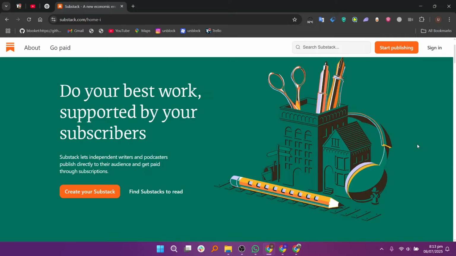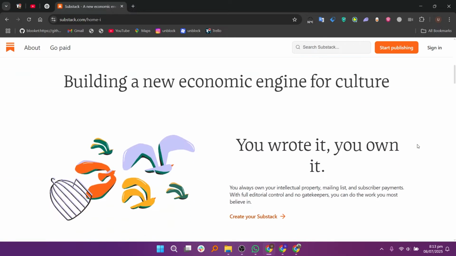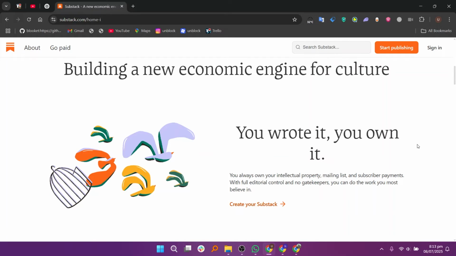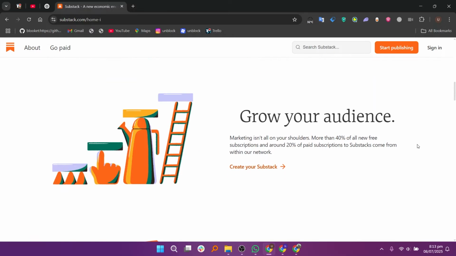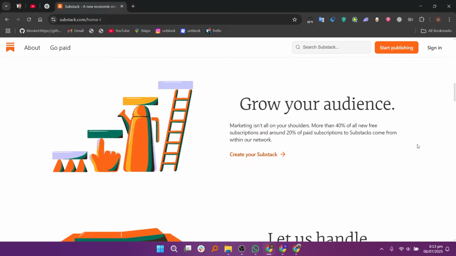After that, you can start writing your post using their easy editor, just like typing in Word or Google Docs. You can choose to send your post as an email to your subscribers or just publish it on your Substack website. Substack handles all the email stuff for you, no coding needed. You can add images, links, videos, and even audio if you want to do podcasts. It's great for writers, journalists, or anyone with ideas to share.